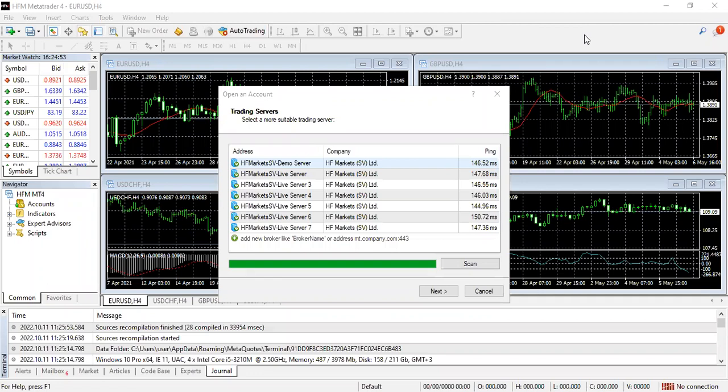So I'm going to start with exactly where you start. As soon as you download the MT4, it doesn't matter which broker you're using, it's going to land on this page. This is the first page that opens up as soon as you install your MT4.